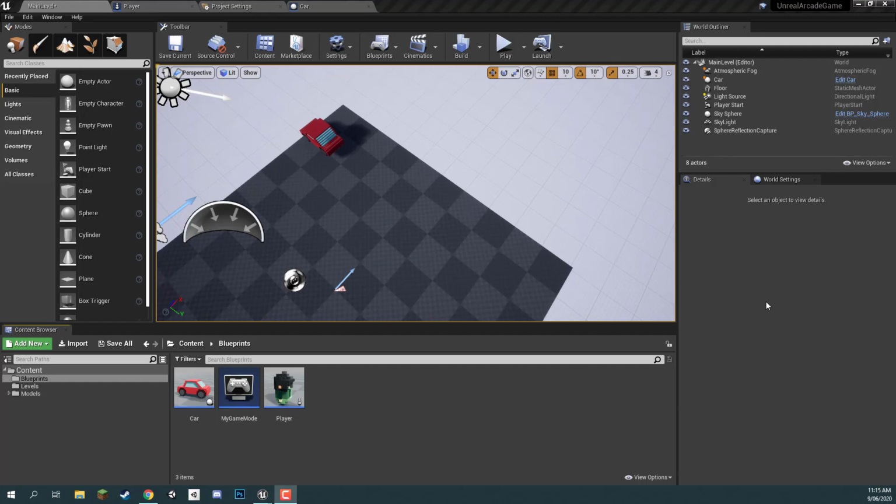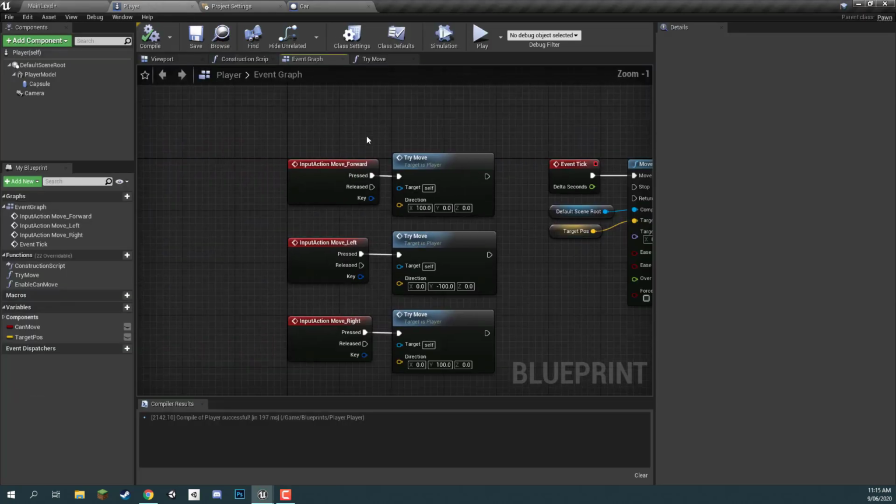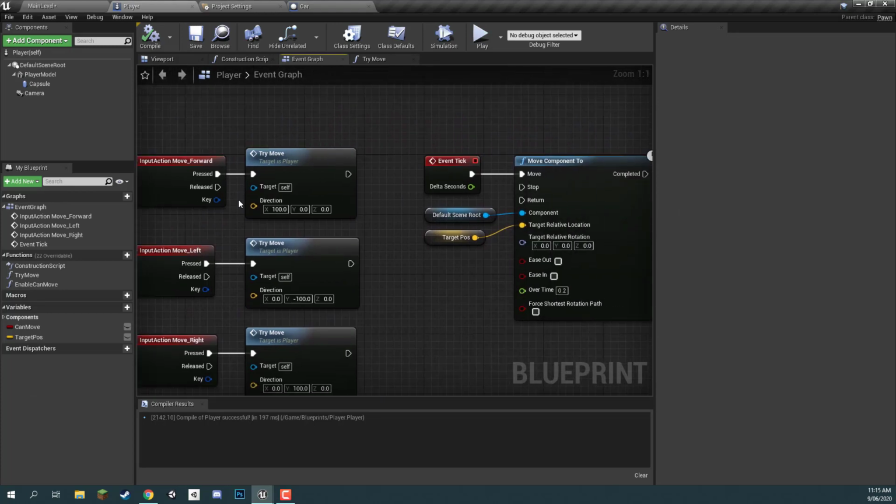Welcome back everyone. In this lesson, we're going to be setting it up so that when the player collides with the car, it's basically game over. Later on in the course, we're going to be setting up some UI that is going to appear telling the player that the game is over, that they can restart or quit the game. But for now, we're going to make it so that when the player hits the car, the level is going to restart.